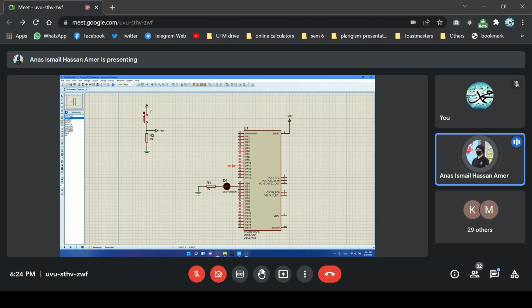This is an active high push button, meaning that it will be grounded until the switch is closed, so the 5 volt will flow.